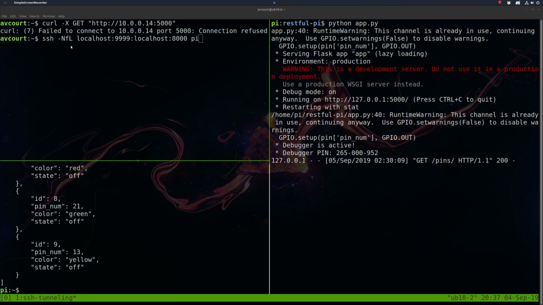So this command is saying, let's forward the port 9999 on our local host. So we want to use the local host interface. If you put an asterisk here, this will open to all interfaces. And we want to forward any connection from that port over to the local host interface on our Raspberry Pi's port 8000. And then here's where you put the IP of your device. In this case, it's Pi, which I have in my SSH config. Oh, I just realized that this should be port 5000 since our Flask app is running on port 5000 on a Raspberry Pi. So let's run this command.